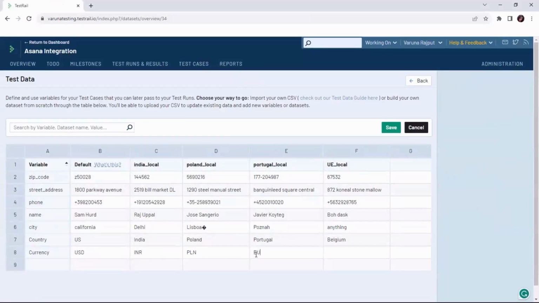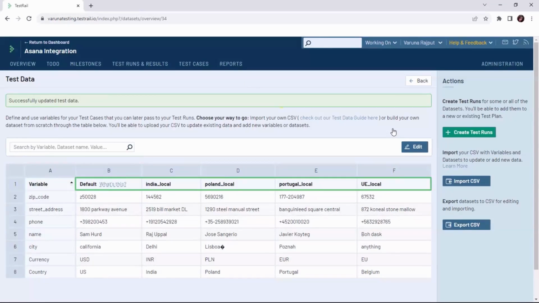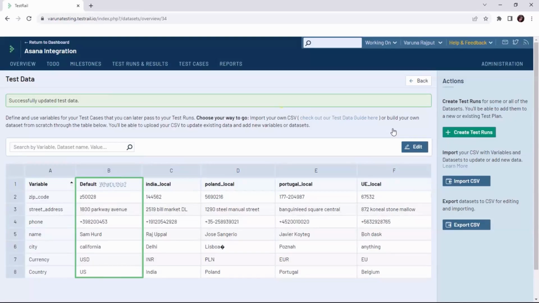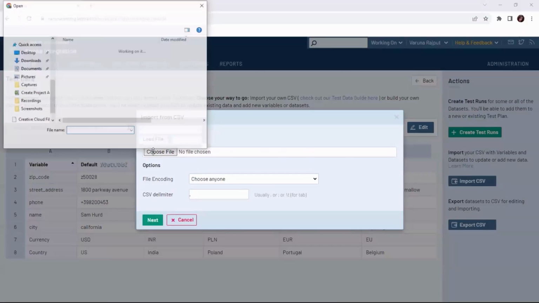Let's walk through an example using a checkout flow for addresses across multiple countries. You would first create a test data table where I label my rows or variables with information like names, phone numbers, street addresses, etc. Then we label our columns or datasets, which is a collection of values corresponding to each variable. There's always one default dataset whose values will be used if another dataset's values are empty. Your variables and datasets can be populated and edited either by manually typing the information in each cell, or you can populate a spreadsheet with the data and import the test data via CSV.